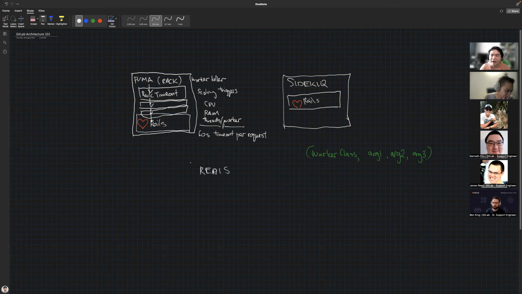And I think Mike, you're very perceptive. You actually said that there is a worker class and then you have arguments. So in Redis, oh, my handwriting is terrible. Let me fix that. And again, I don't know if I'm using the correct flowchart symbols for this. Forgive me if I'm mangling it. But yes, the background queue for Sidekiq is actually stored in Redis.